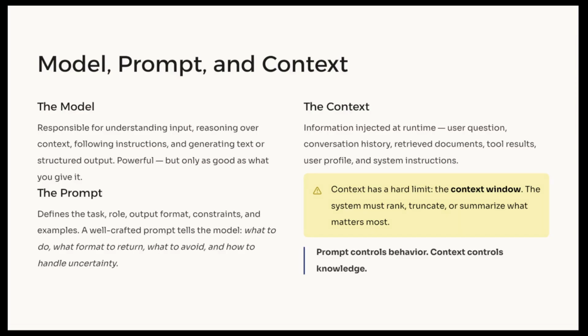Let's start with the foundation: model, prompt, and context. The model is responsible for understanding user input, reasoning over context, following instructions, and generating text or structured output. But the model alone is not enough. The prompt defines the task, role, instructions, output format, constraints, and examples. For example, a good prompt should tell the model what to do, what information it can use, what format to return, what to avoid, and how to handle uncertainty.